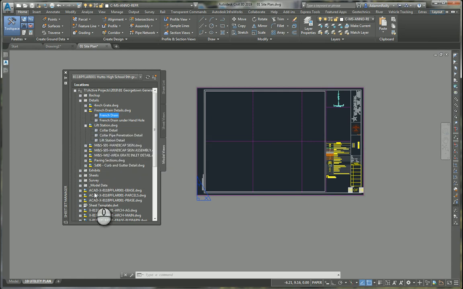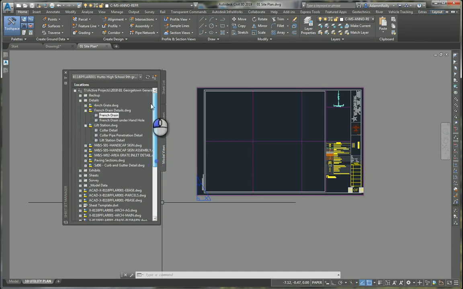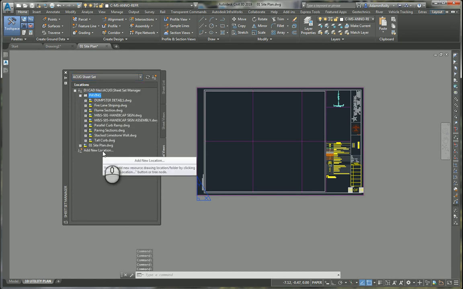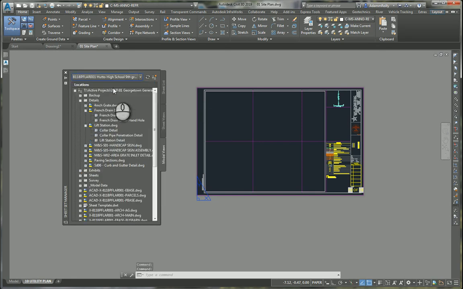In the case of my template that I created for this presentation, I only have, say, a couple of details that I just threw in the folder. A flume section or curb ramp. Basically anything that you want to place on your drawing, you want to be able to access from your model view tab. So in the case of one of my projects, I basically reference my whole drawings folder so that I can see everything. Because personally, I like to use this tab as a little project navigator.